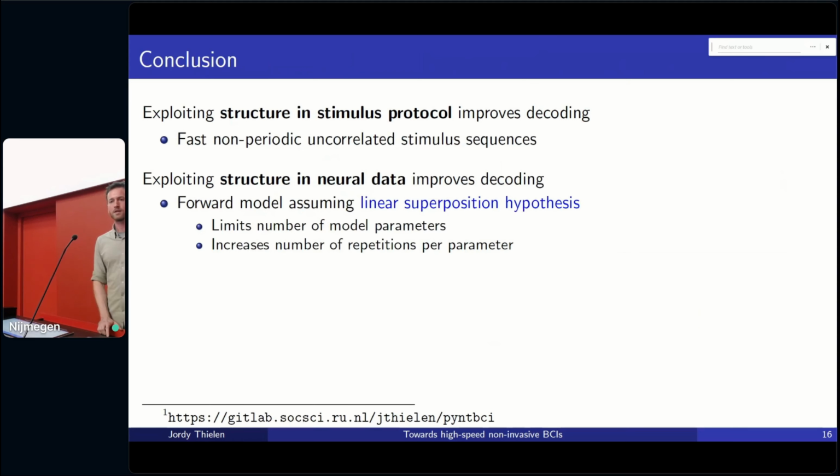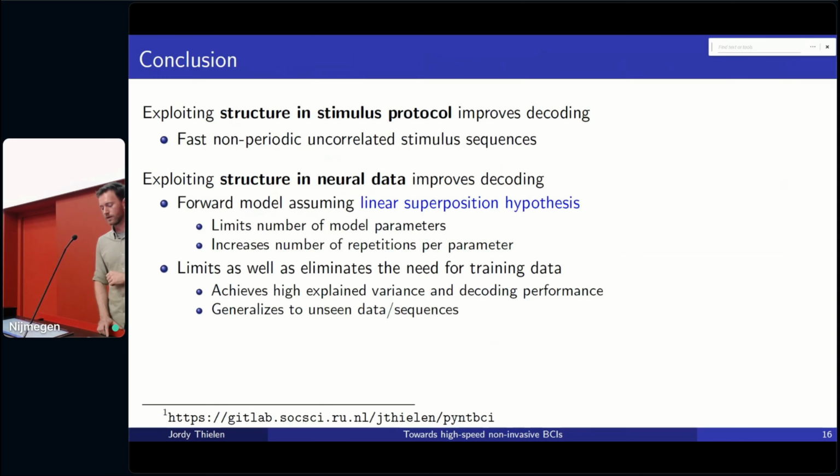At the same time, explore the structure in the data. If you know that you can make these event decompositions, and maybe we haven't found the best event decomposition yet, now we're looking at short and long flashes, but maybe we need something else, you can reduce the number of model parameters, increase the number of repetitions that you can use for these model parameters, and with that achieve very high performances. And this eliminates the need for training data, so we can start the session right away. And it generalizes to unseen data to that extent.